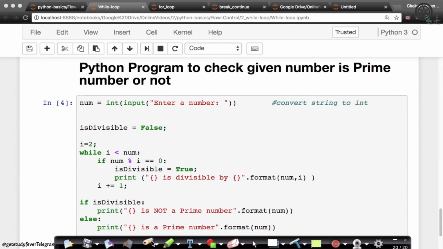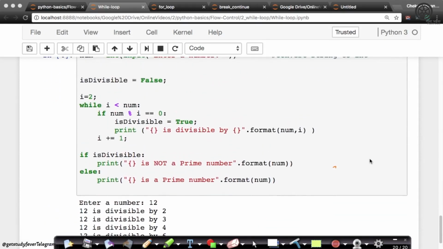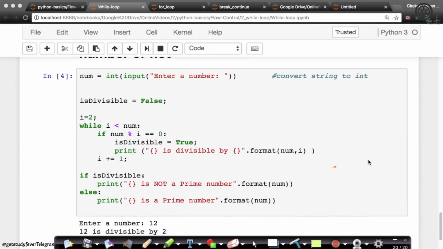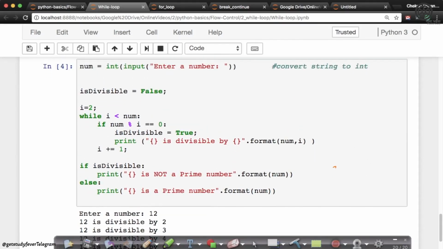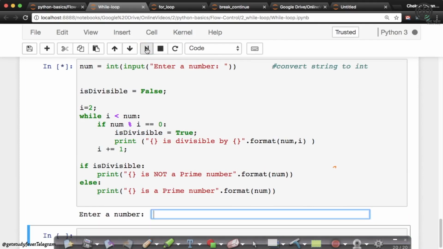Imagine I want to write a simple program to check whether a given number is prime or not. Let's see how to do it. It's very, very simple and straightforward. First, let's run this code so that we know what's happening. Let me just quickly run this.